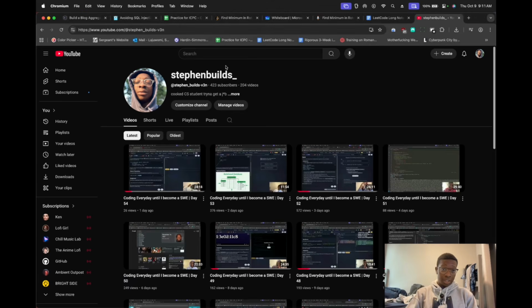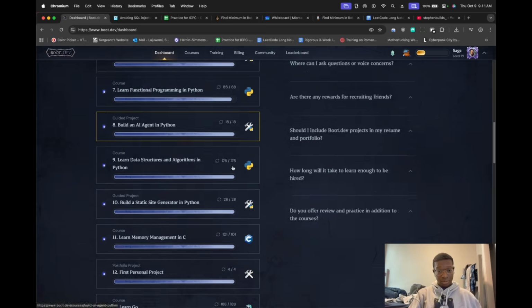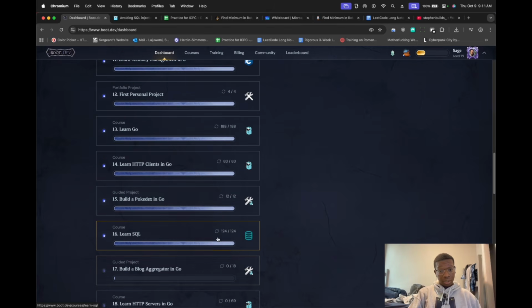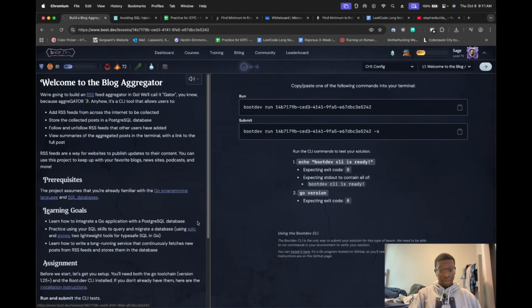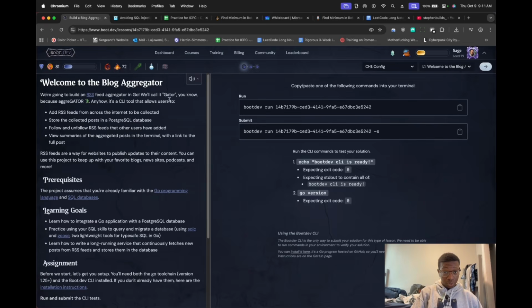I finished the SQL course the other day on boot.dev, and now we're going to build a blog aggregator in Go. So yeah, let's get right into it. I'm going to build an RSS feed aggregator in Go. Call it Gator, because aggregator.